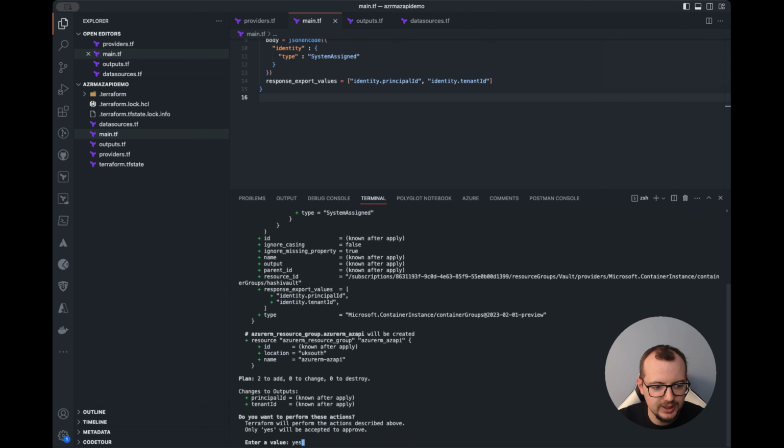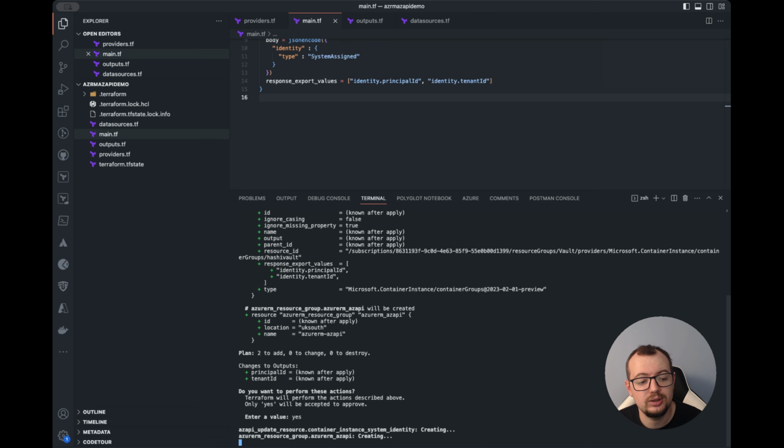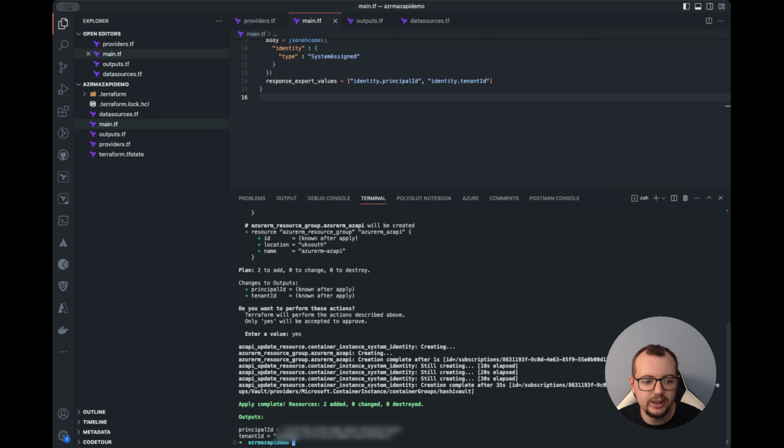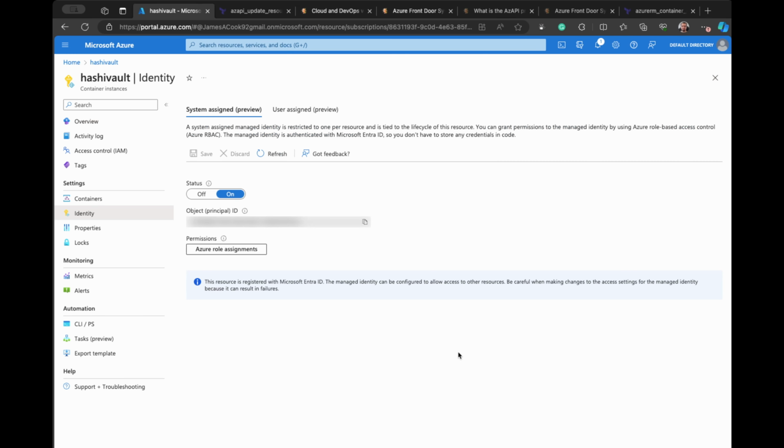So I'm going to go yes, and this is just to demonstrate that both providers will work together. It doesn't matter, you can mix other providers from AWS and that too, and it will work. And it's completed. So we've been able to apply the two resources and output our principal ID and tenant ID. So that is now configured. Here's our AzureRM AzAPI that was created. And here is our system assigned identity that is now turned on.